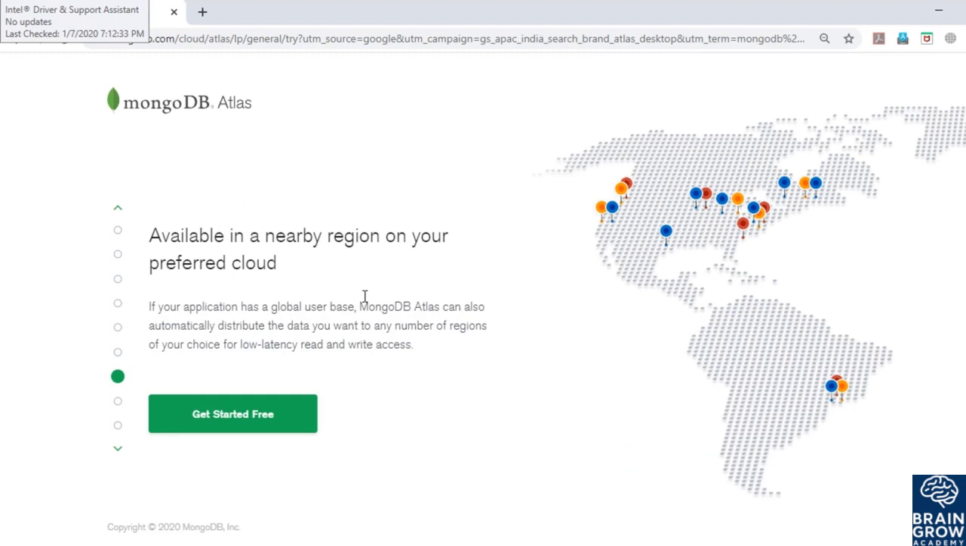It's available in a nearby region on your preferred cloud. When you sign up for MongoDB Atlas, you can choose the nearby server. Based on your location, you can select a nearby location, or whatever location you want to choose, and your application will be up and running on that particular location's server. If your application has a global user base, MongoDB Atlas can also automatically distribute the data to any number of regions of your choice for low latency read and write access.